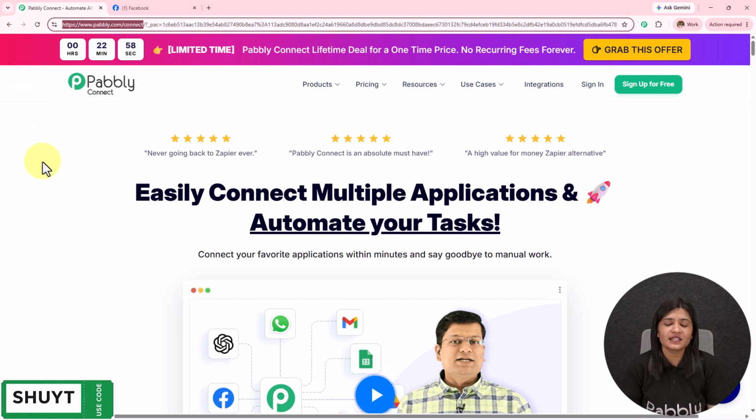After browsing the website, we need to sign into our Pabbly account. On the top right corner, we can see two options: sign in and sign up for free. If you are an existing user, click on this sign in, and if you are a new user, click on this sign up for free, and this will give you 100 tasks free on a monthly basis.